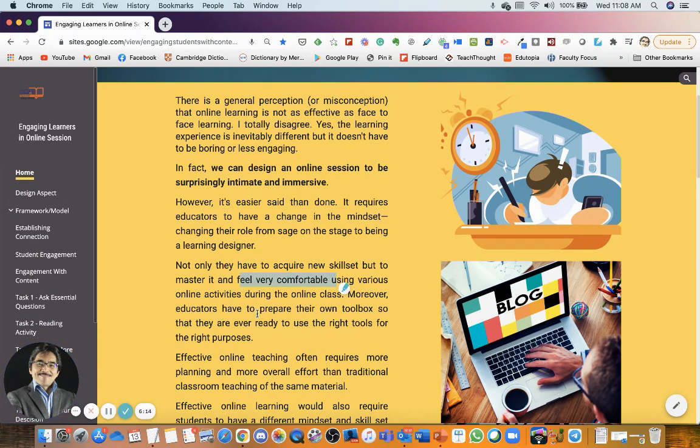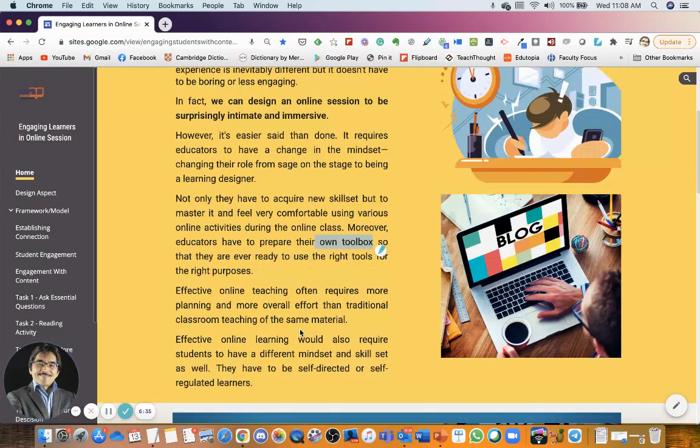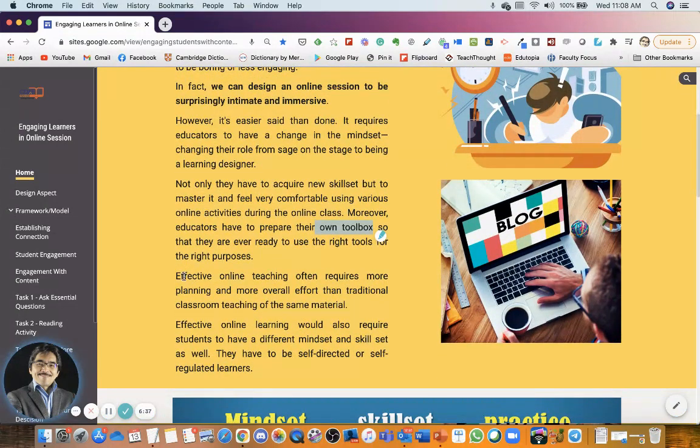Moreover, educators have to prepare their own toolbox. So you must have a few tools that you can use when you design your online course or when you conduct your online session. And these tools, if used properly, can really provide a very good, meaningful, purposeful, and impactful learning experience to the students. So, effective online teaching often requires more planning and overall effort.